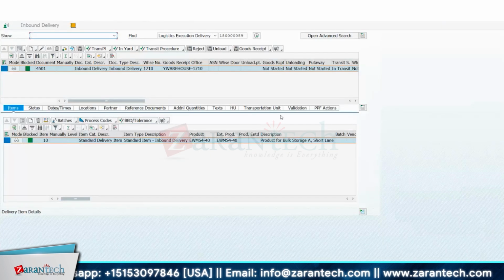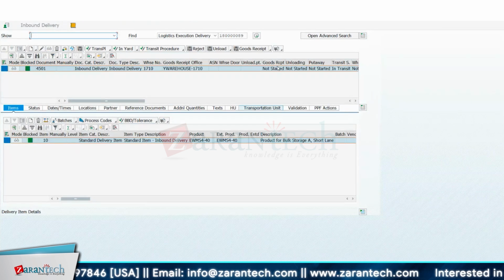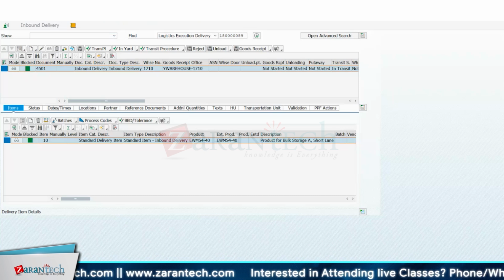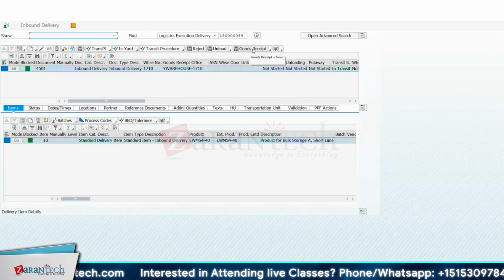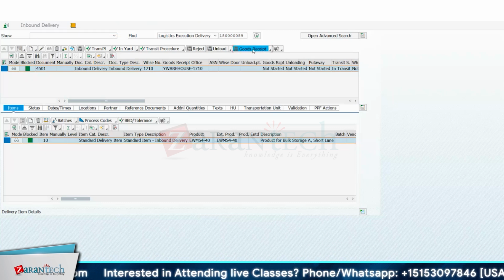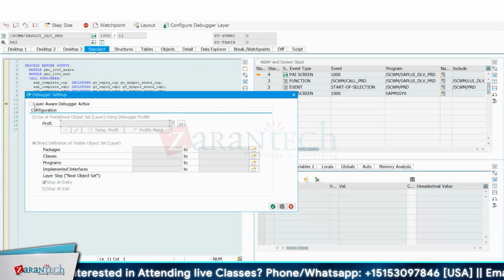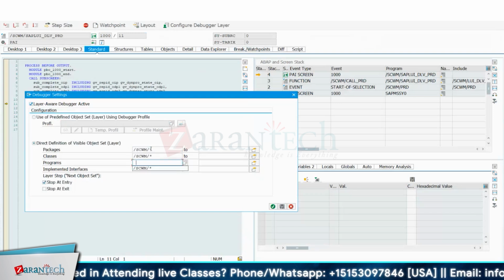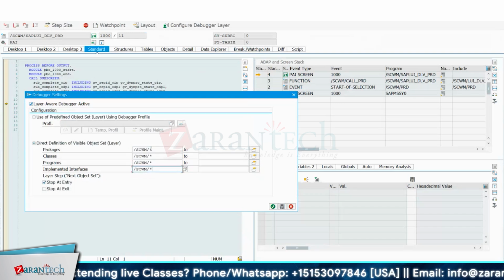So in this delivery, what we have read, I'll again start the debugger and I will try to do a goods receipt posting. Now we had just read the delivery, nothing was changed, so probably the save would not have been triggered. I follow the same step. I start the transaction /h, the debugger transaction, and then I do goods receipt posting. I will click on this, same thing. I will enable, and this will trigger the update and everything.